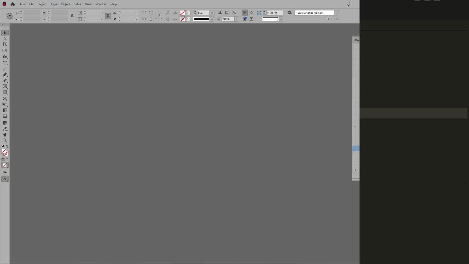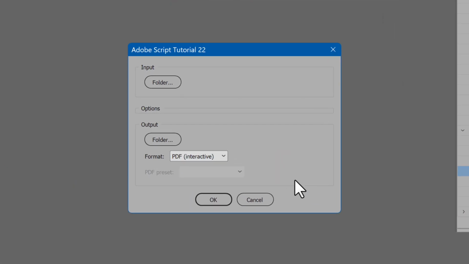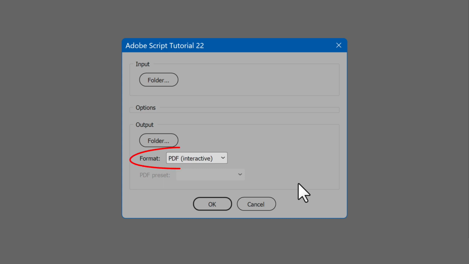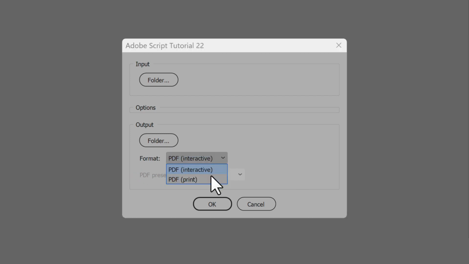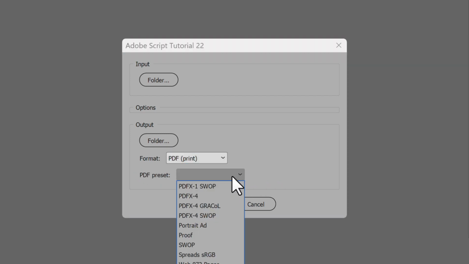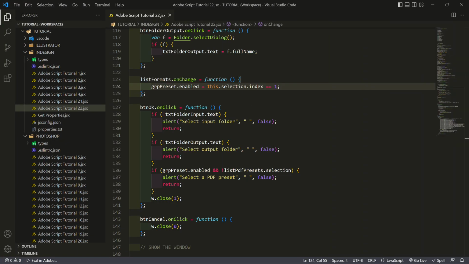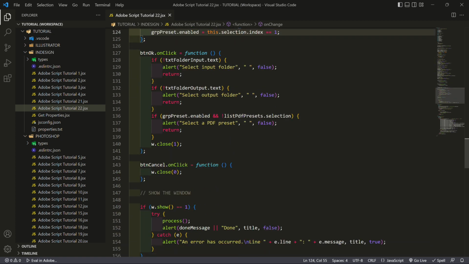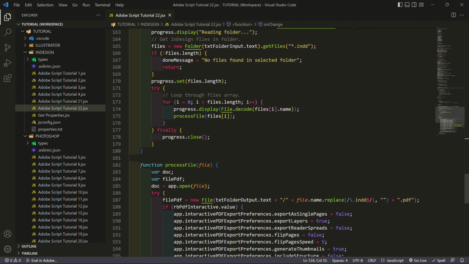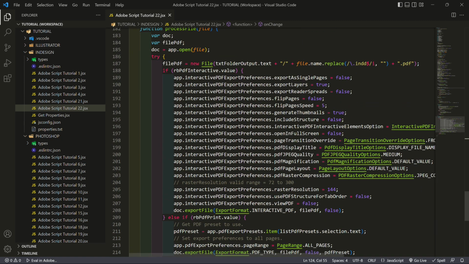Save and try the script. That looks good. Format starts as interactive, and PDF preset is disabled. Change to PDF print, and preset is enabled. Cancel for now, because the script needs more before it will work. The radio buttons are gone, so that changes how the script knows which format to output. Go to the process file function.